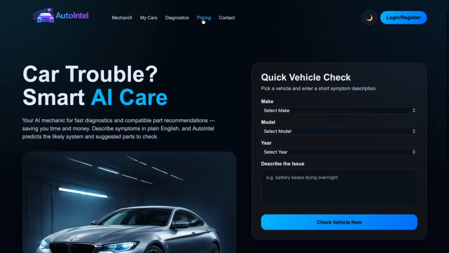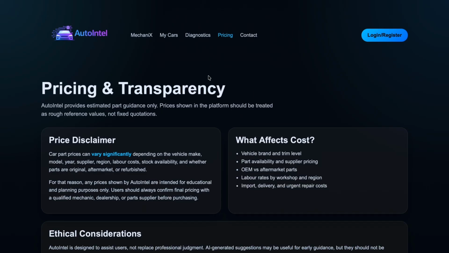This page can be used by all three users, as AutoIntel is a free service. A login with AutoIntel will only give you extra add-ons and features. However, the main function of AutoIntel is free without logging in, which is the diagnosis system. Both the pricing and contact pages can be seen by all three users as well.